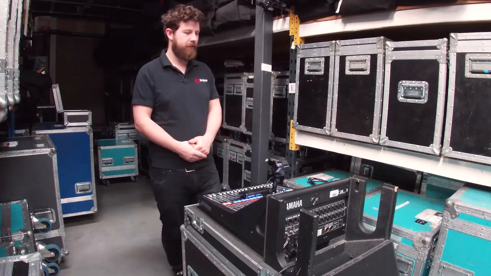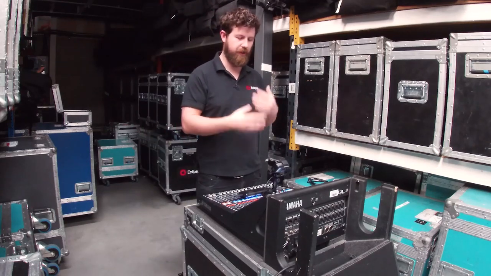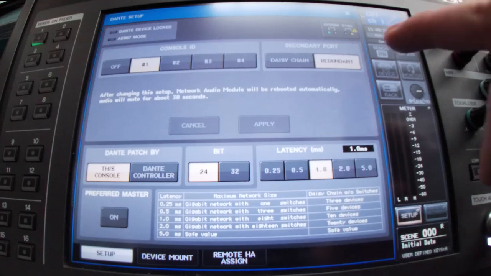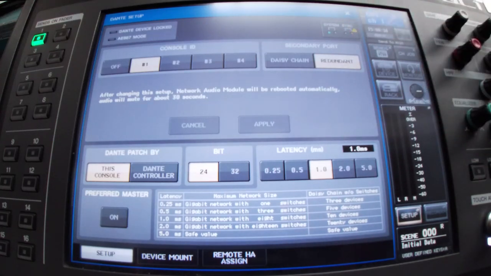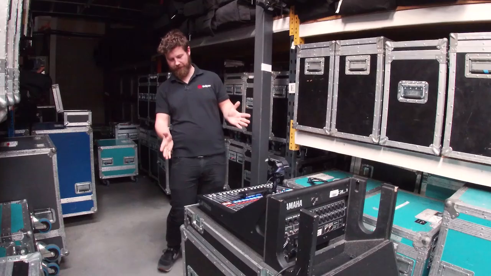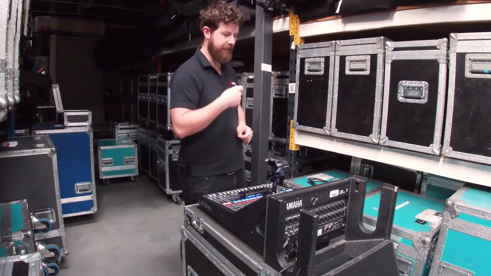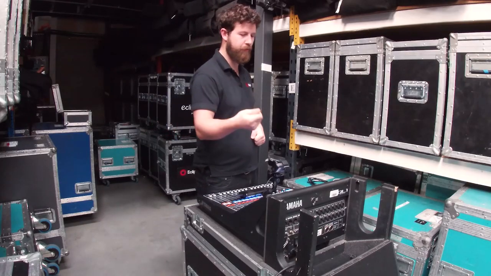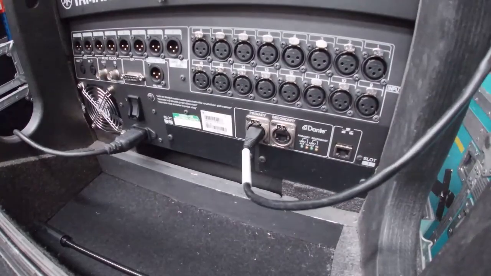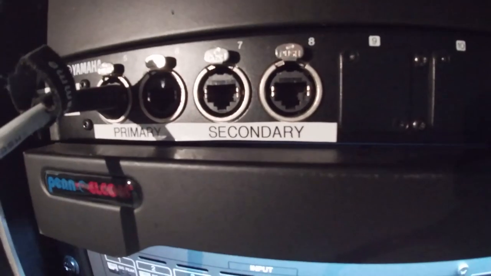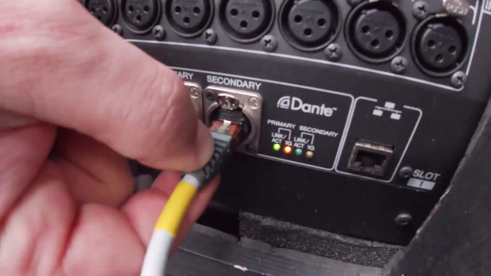Okay, now we've rebooted. So the desk is in redundant mode. Although as you can see, we've still got this little warning triangle here because we're not actually connected to anything. So on the back of the console, we have two ports, primary and secondary. And in this particular rack I have here, I have a network switch. It's a managed switch that's set up to have a primary and secondary network run through it. So what I'm going to do is take two network cables, connect one from the primary output of the console into the primary network port on the switch and one from the secondary on the console to secondary on the switch.